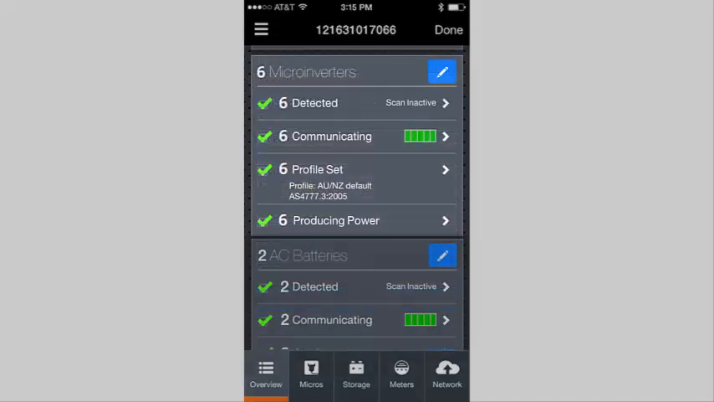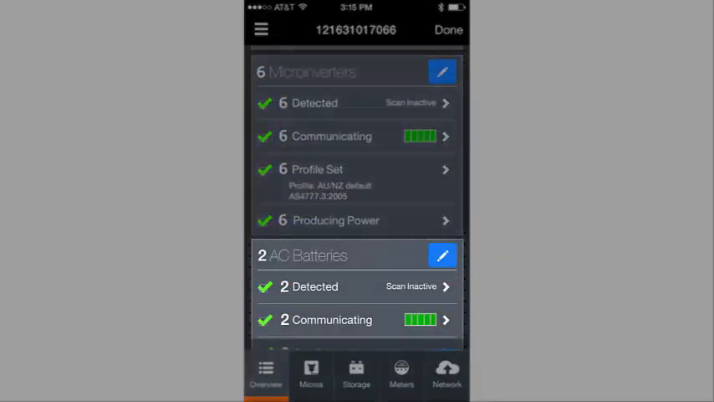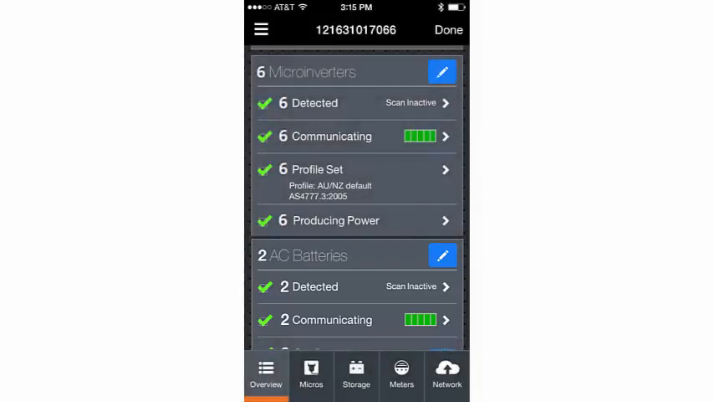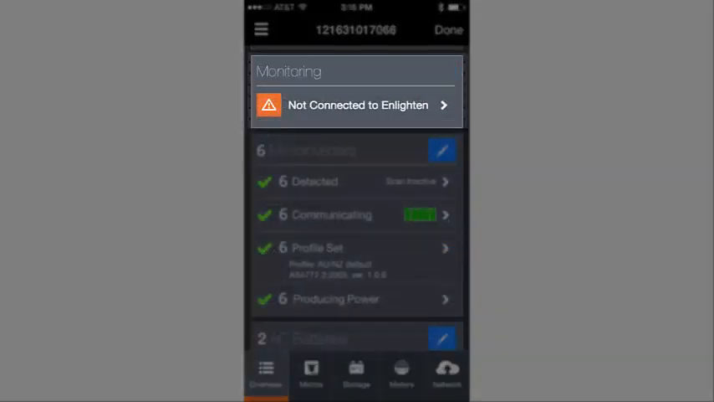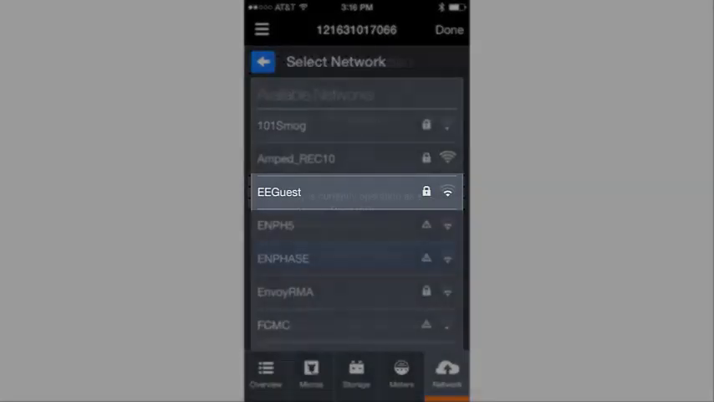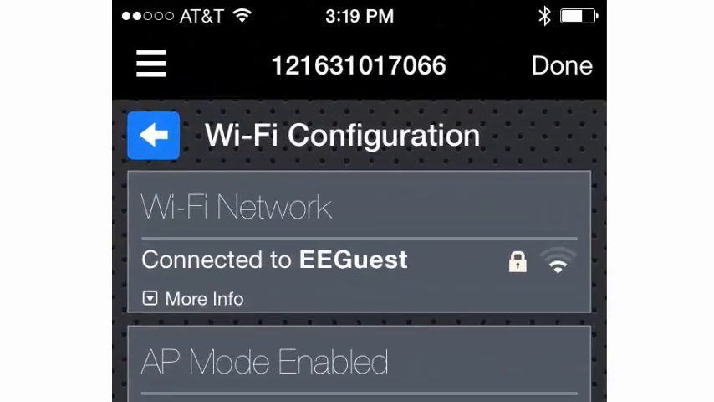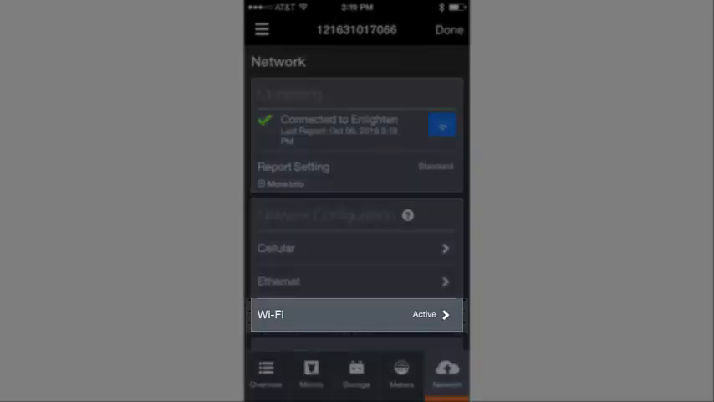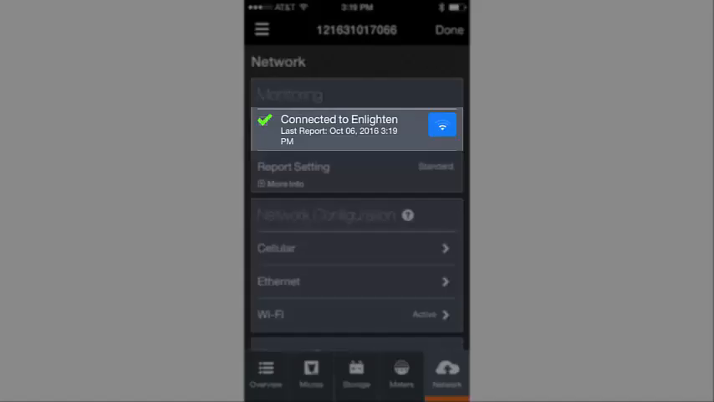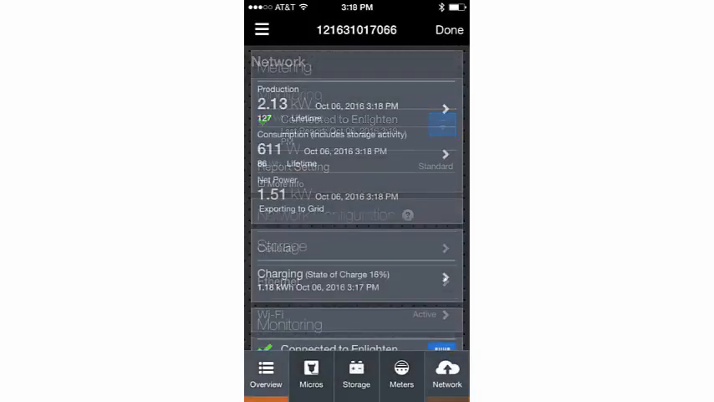Once you've confirmed that the microinverters and AC batteries have been installed and are configured properly, you can set up the Envoy's connection to Enlighten for monitoring. If you're using integrated Wi-Fi, you can find the on-site network and connect to it. For any method, Wi-Fi, Ethernet, or cellular, you can confirm a successful connection to Enlighten.